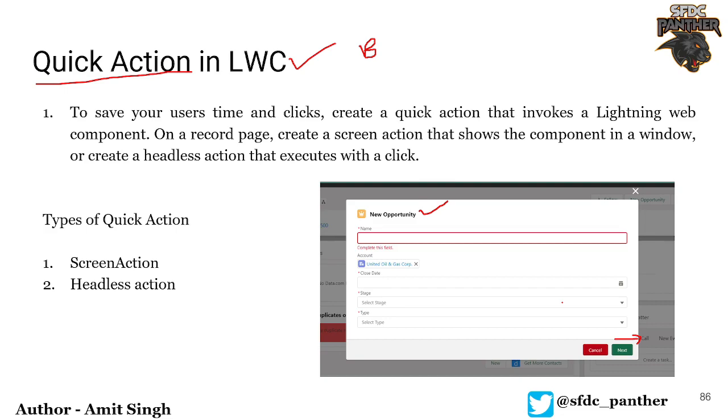There might be some others that you might face in real time while you are working with your requirements. There are two types of quick actions. One is screen actions, which we have already seen over here, where you are going to see the screen and your user is going to manually prepare the things and manually click on the other actions that you have given on your screen.